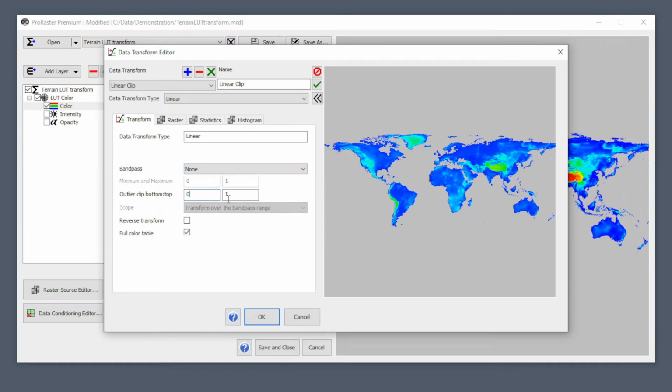Alternatively, let's go back to no clipping there. Of course, we can put in data values. So if I want to clip from 0 to 2,500 meters, this is terrain data, of course, and we'll see that.